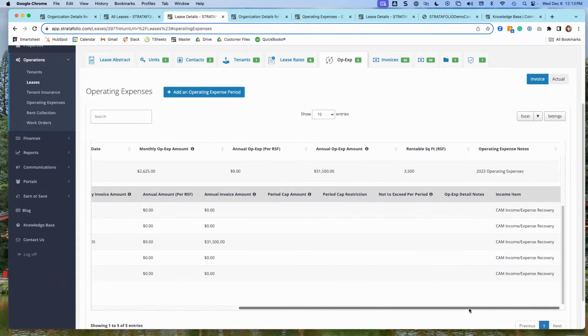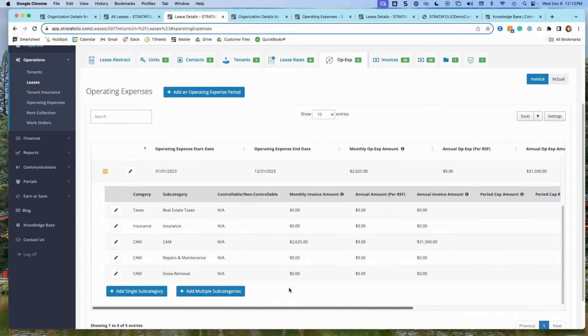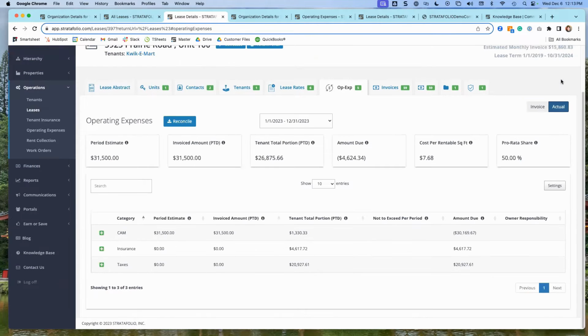When I scroll this over, you can see which income account those are getting posted to. Those are getting posted to the CAM income expense recovery income item. So this is, again, the invoice section. When I click onto the actuals, this is going to get us into the actual amount that we have coming from your QuickBooks. So again, the time period selected.